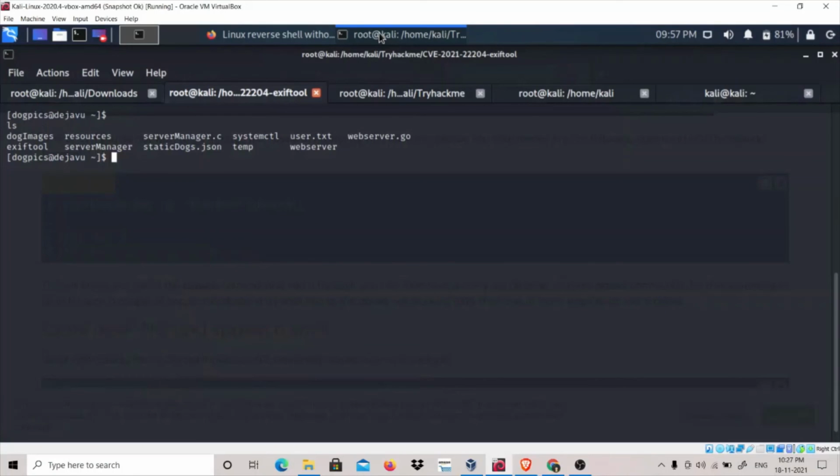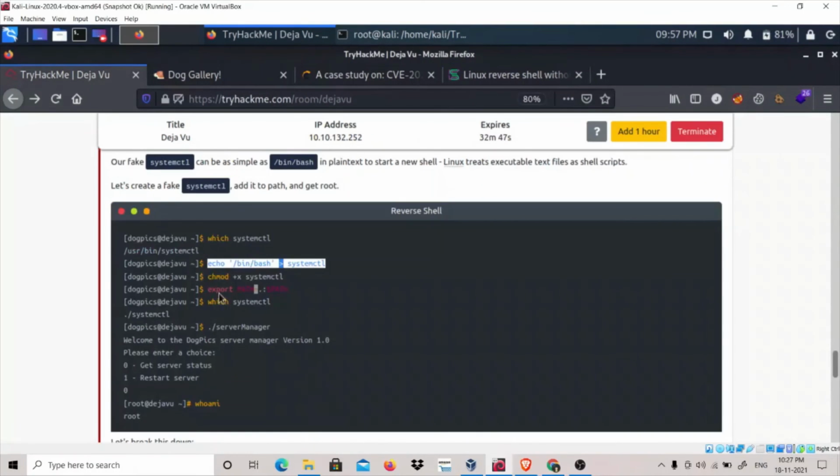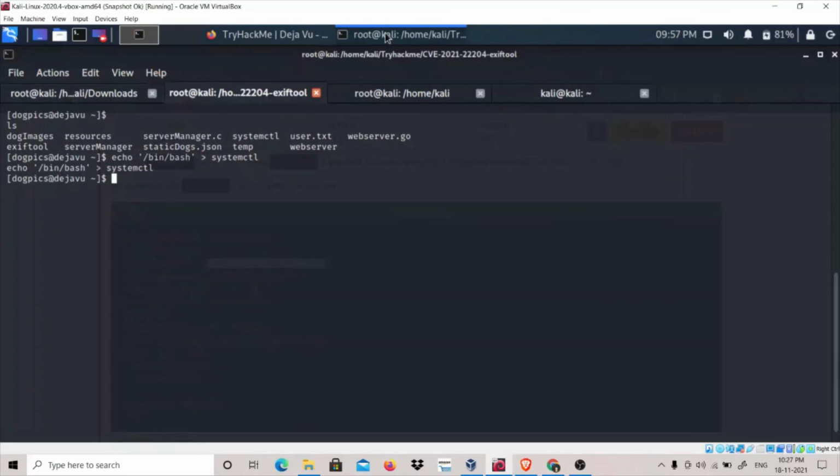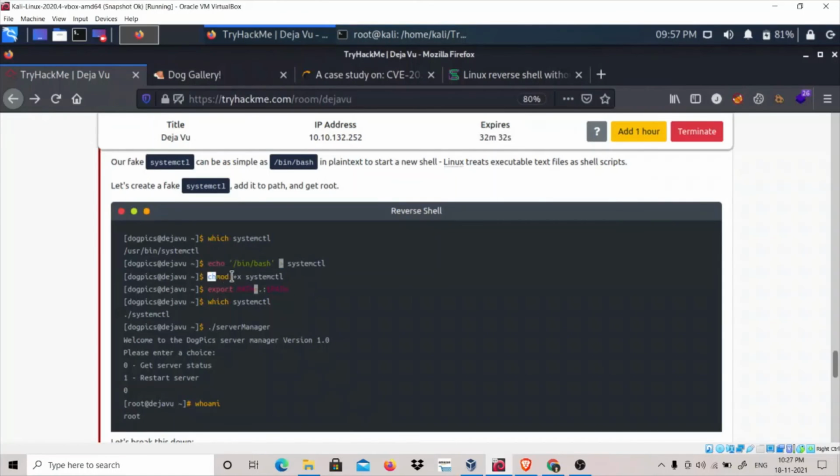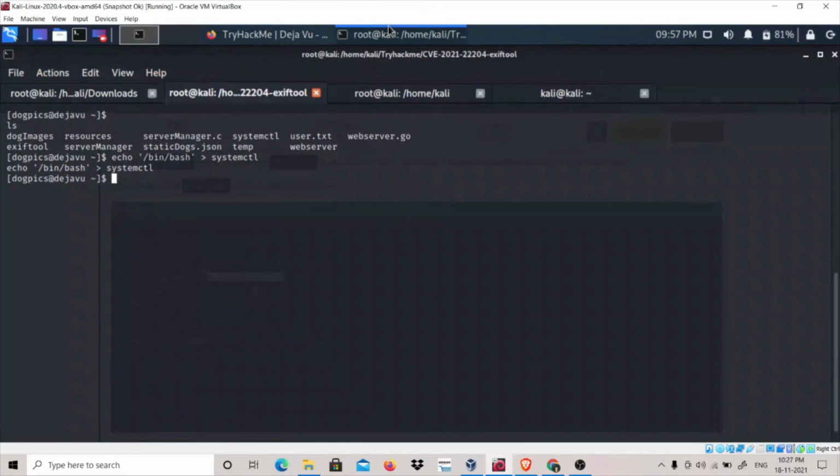We can. Okay, what am I looking at? I guess we don't need this anymore. Yes, we were creating a systemctl shell script, which was simply /bin/bash, running /bin/bash. Okay, the echo was to show us the command we have just run. Chmod, which means changing the permission and making the systemctl file executable.